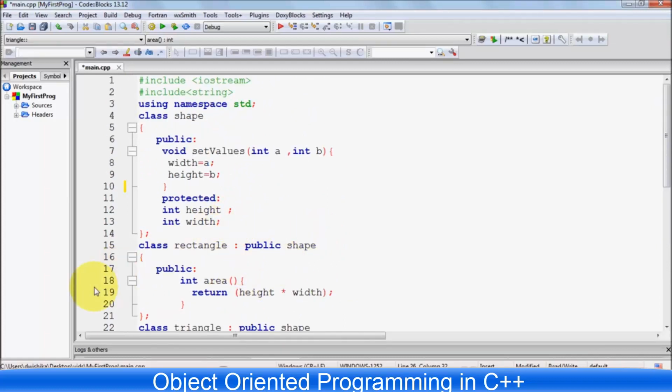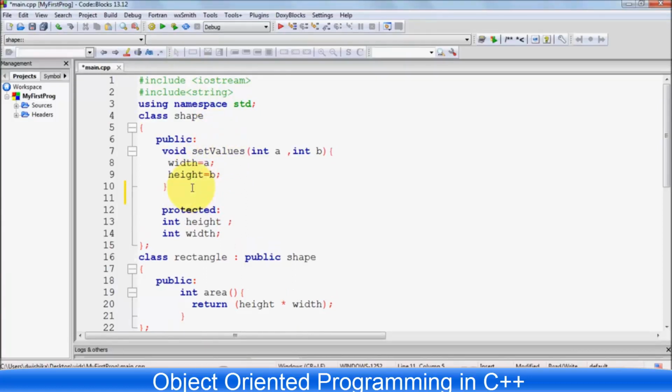First of all, what is a virtual member function? A virtual member function is a member function that can be redefined in the derived class. Let's see how we can define one. One more important thing is that you can define a virtual function in your base class only. My shape class is the base class, so I can define the virtual member function here.